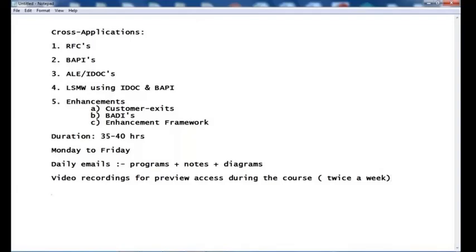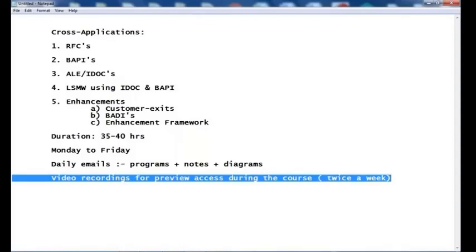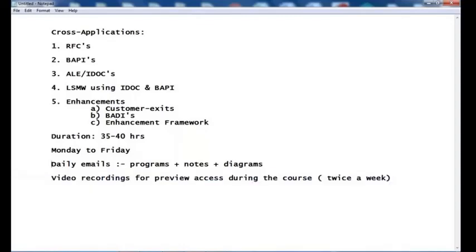I'll try to share it on a daily basis, but I cannot guarantee it because I'll be having other batches also. Each conversion requires around 1.5 to 2 hours. So this is only an additional service: video recordings for preview access during the course, shared twice a week, but the daily emails will contain the programs, notes, and diagrams.